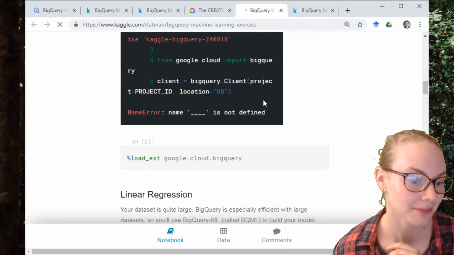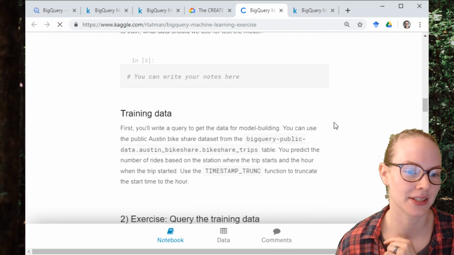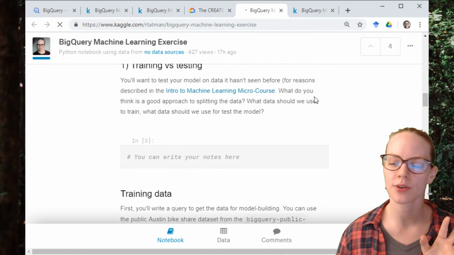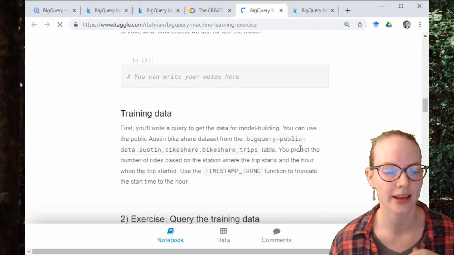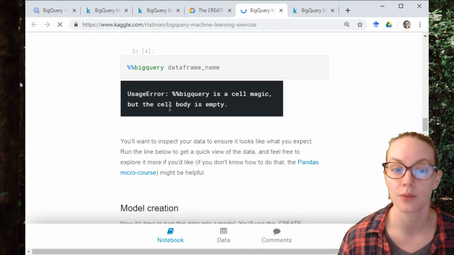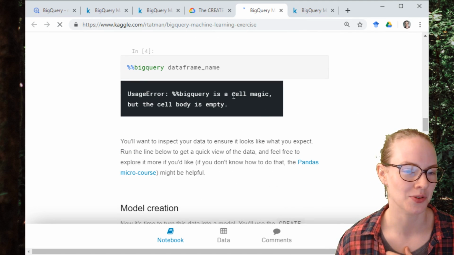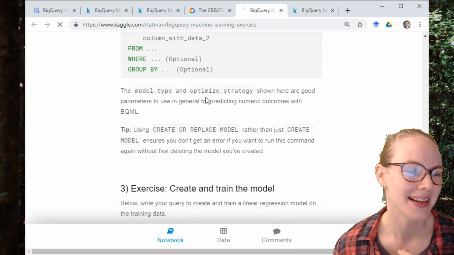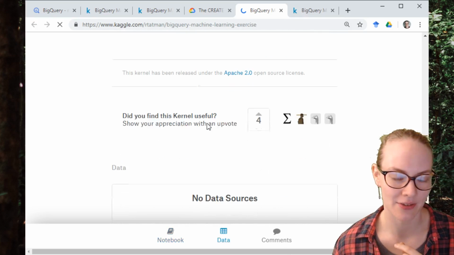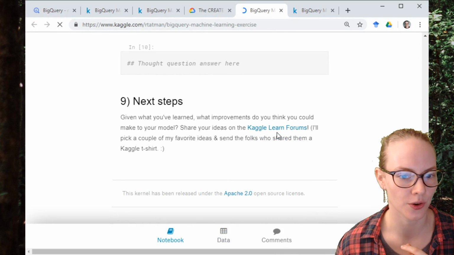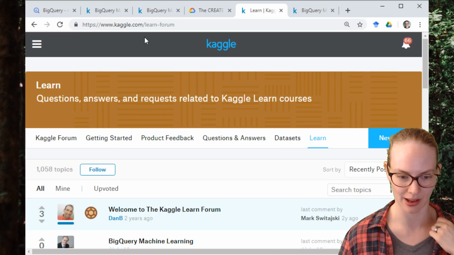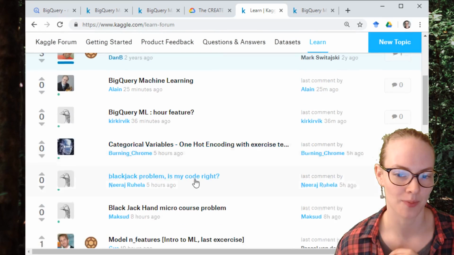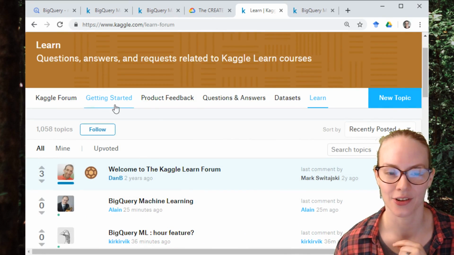And then we have some more thoughtful questions for you to sit and think about, and also some queries that we'd like you to write. You can see that there's nothing in this query, so it's not going to run well. If you have any questions, please head over to the Learn forums, kaggle.com/learn forum, and I'll be checking in there throughout today.